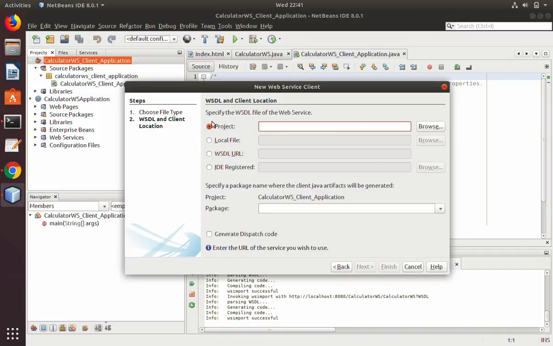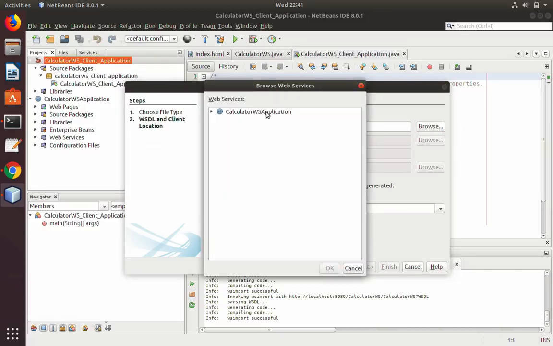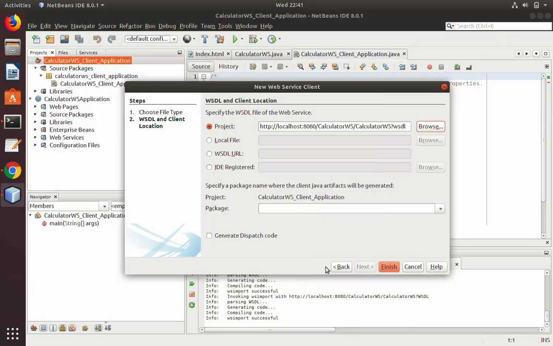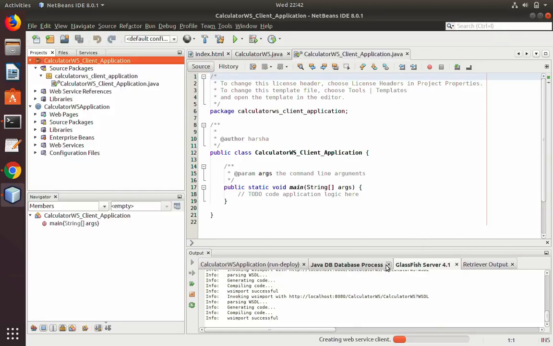Select project as the WSDL source. Click Browse. Browse the Calculator WS web service in the Calculator WS application project. Select it and click OK. Do not give the package name here. Leave the default settings as they are. Click on finish.